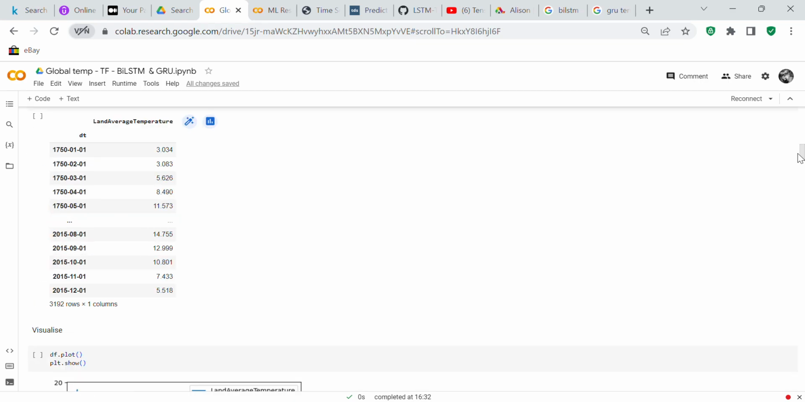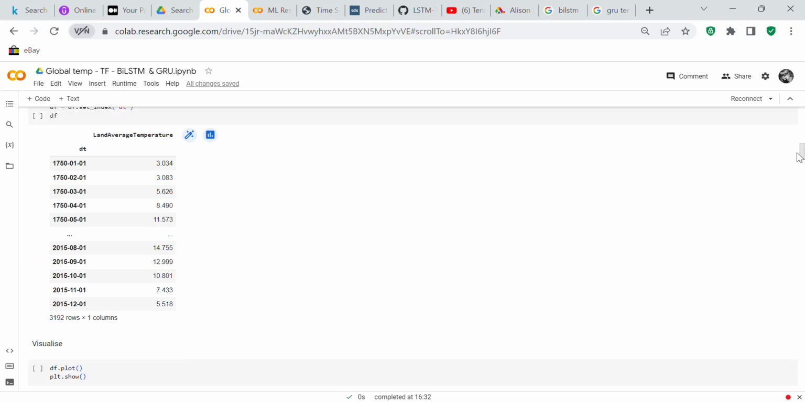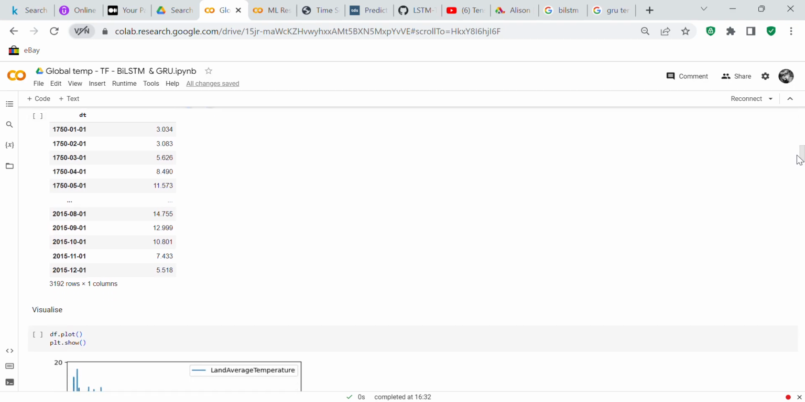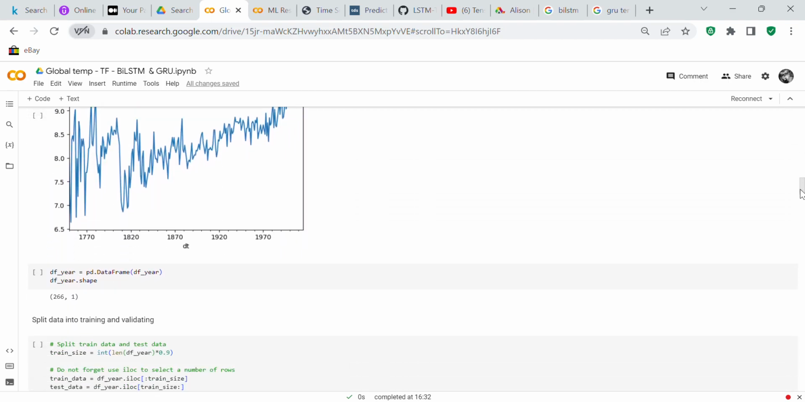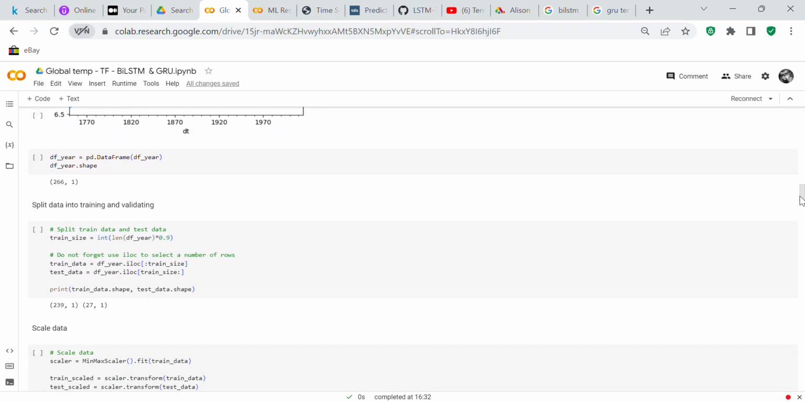And let's just look here. The first date was 1750 and the last date was 2015. So that would be like 265 years, I think. We check the shape of df year here, and it's 266 with one column.